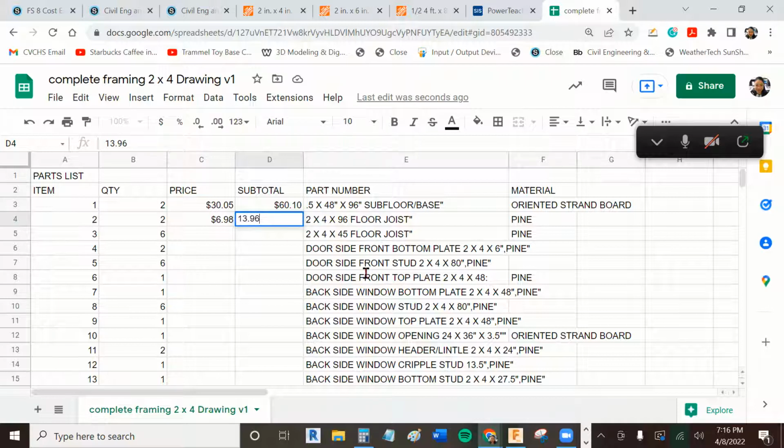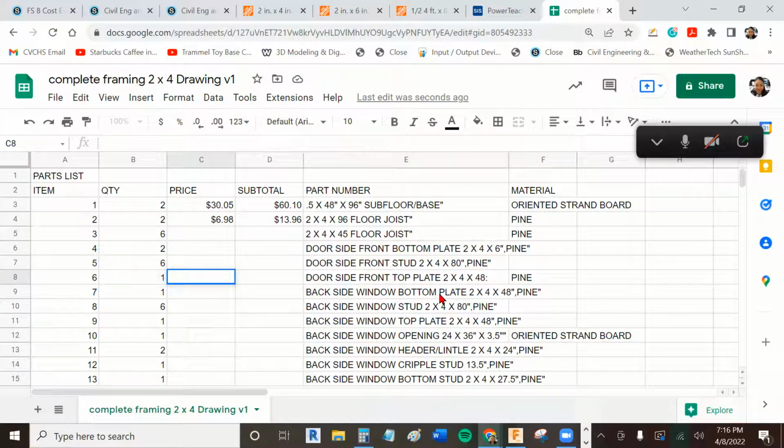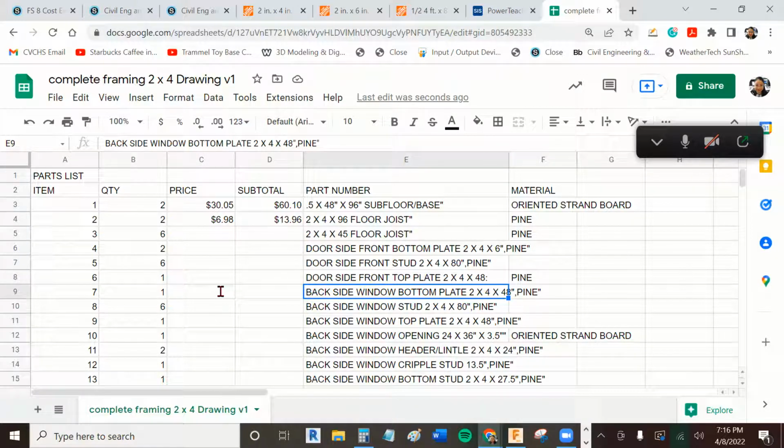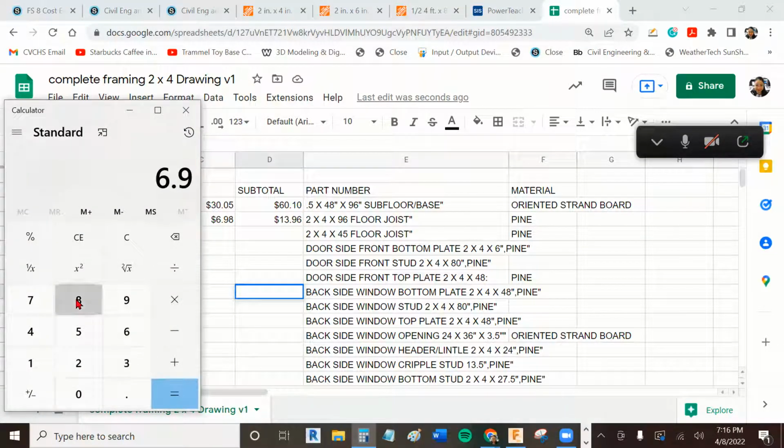Now, if you look over here at some of these, we have the top plate. It's a 2x4 by 48 inches, and you only need 1. We know that a 2x4 by 8 is $6.98, and 48 inches is half of 96. So I'm going to put the price like this, 6.98 divided by 2. How many do we need here? We only need 1. You can follow along, and I'll explain this again in class. That's $3.49.